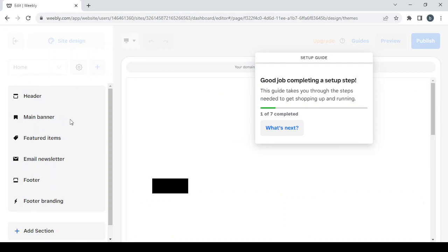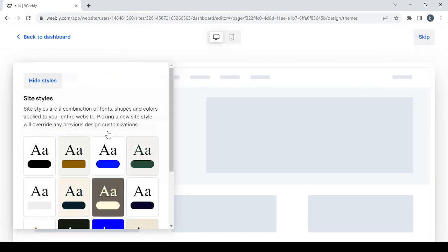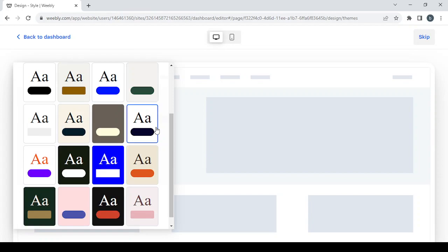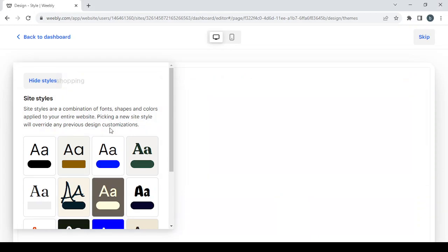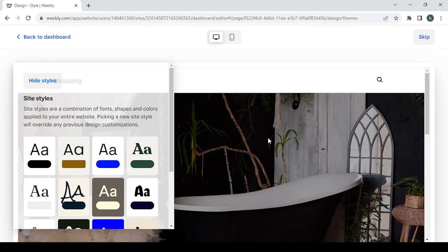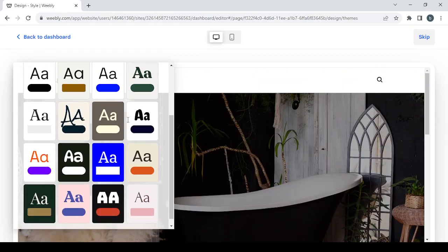And then the styles will show up, which is the first step of creating our store, choosing a style for the store as you can see. But let's wait first for the store to complete its loading, and then we will choose one of these styles and check if it fits our store or not. So just be patient guys, and here it is. This is our store. So let's choose one of these styles.